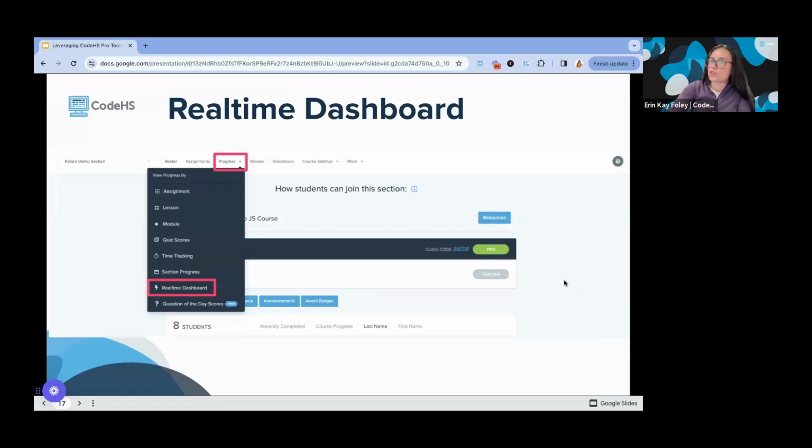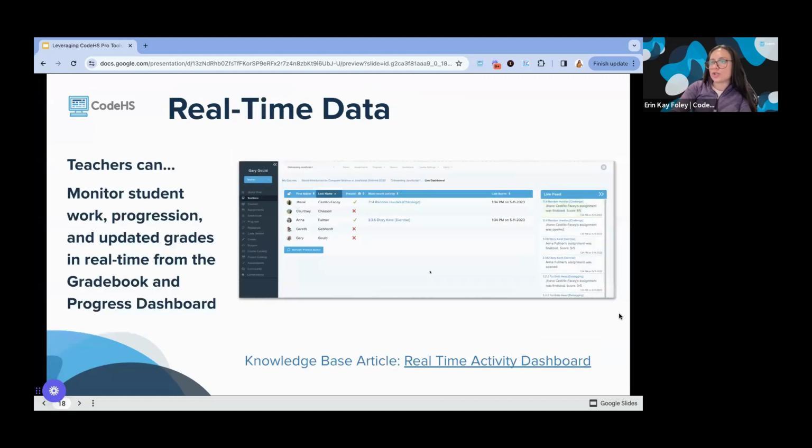The real-time dashboard is great. So you can see the progress tab has a drop-down. We were at the first choice for the drop-down, the assignment progress, and now we're going to look into the real-time dashboard, which will show you the students' progress as they're in your classroom.